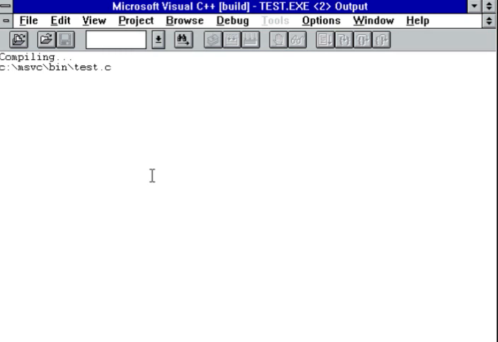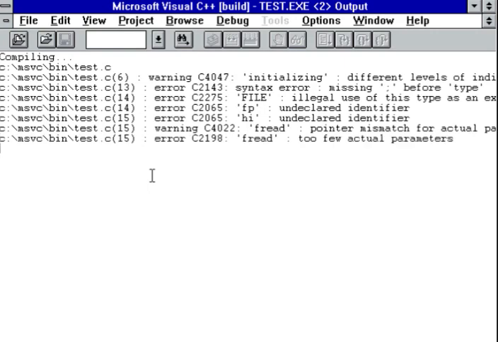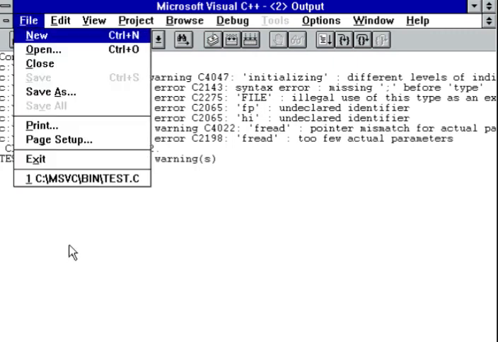Compiling. Did it take that long to get to test.c? Come on. It's gotta be an error. It's gotta be. Syntax error, missing this before type file. Illegal use of this type. Whoa. So syntax is different here.